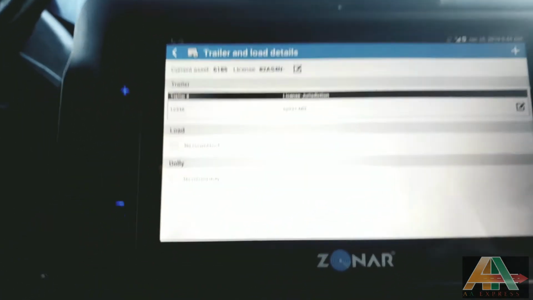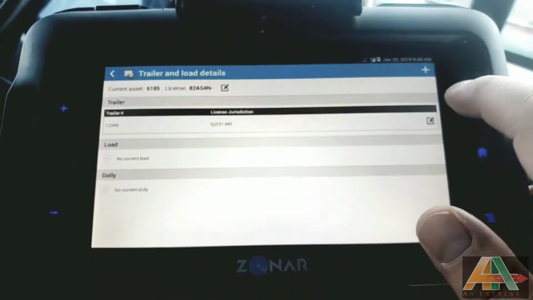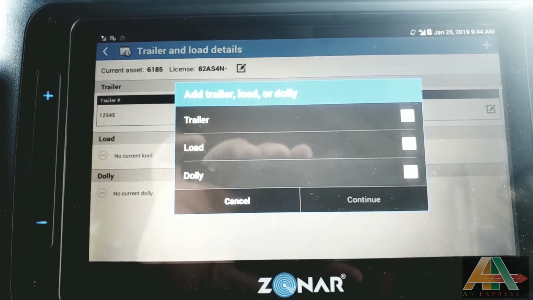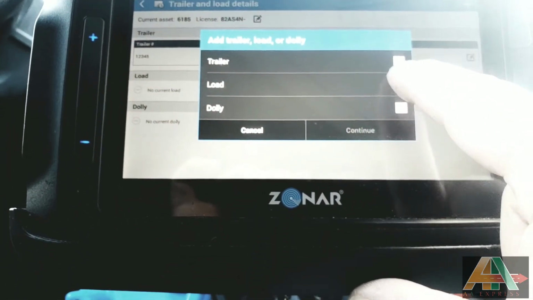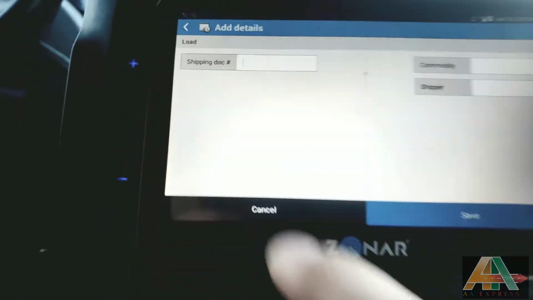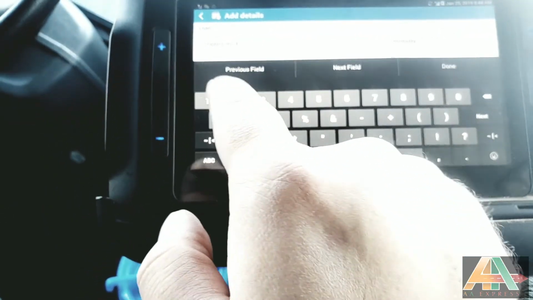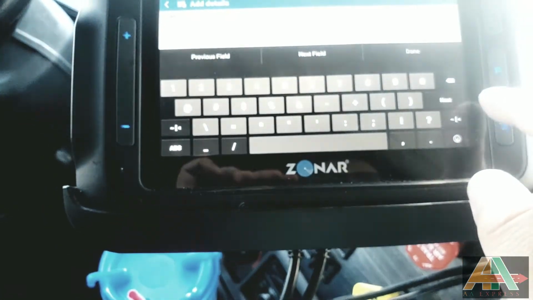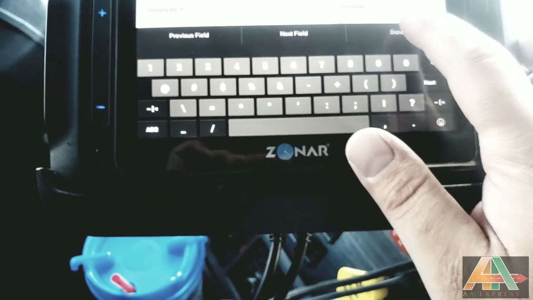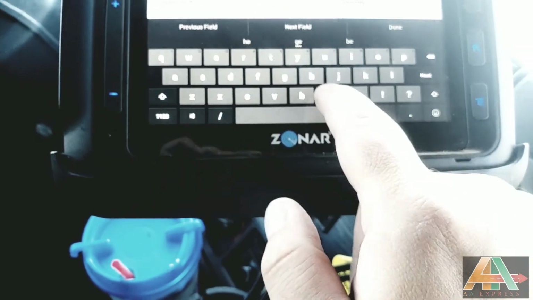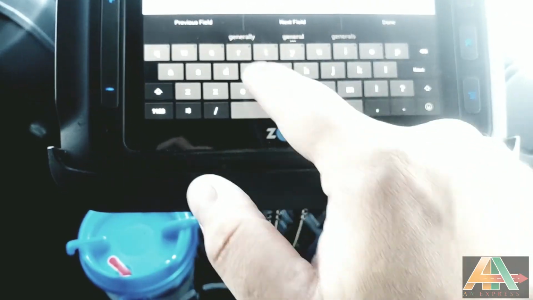Alrighty, load details. Once again, you're gonna hit the plus sign here. Middle selection is for load. So we're gonna hit that, and we hit continue. All right, now it's asking you for shipping document, load number, BOL number, whatever you may have. If you have the documents, great. So 1, 2, 3, and we're gonna hit done. Commodity, you can do general freight.